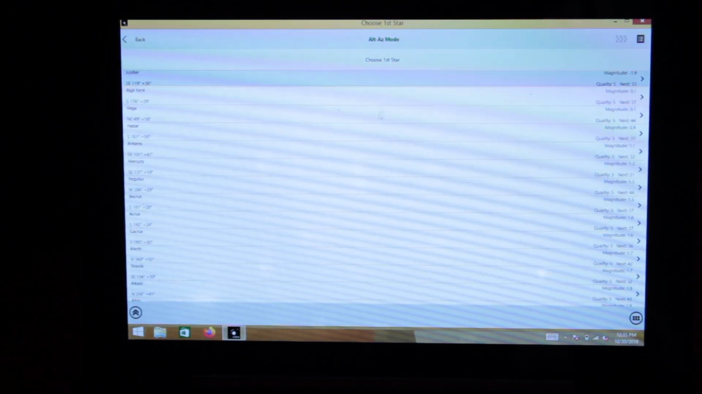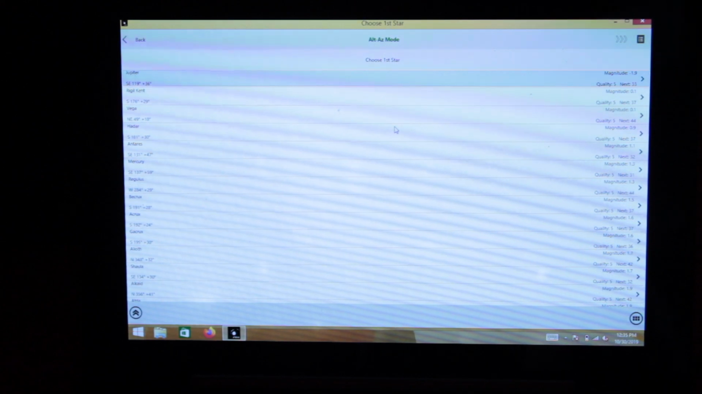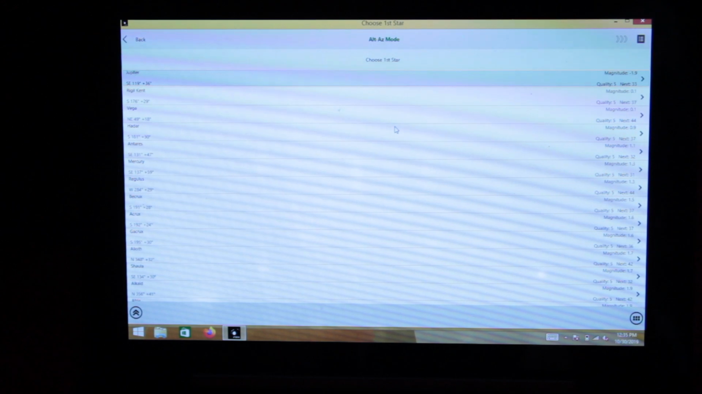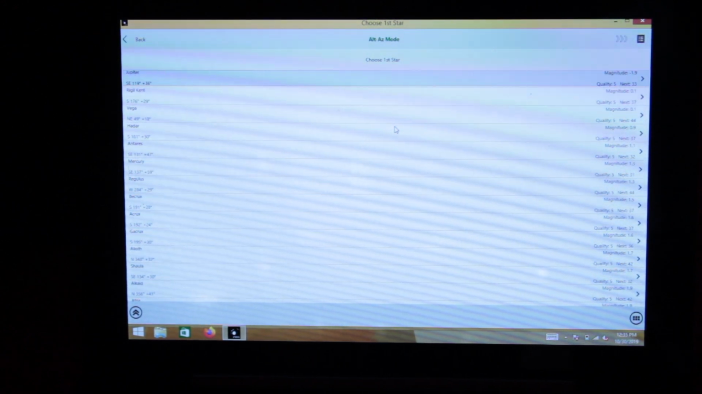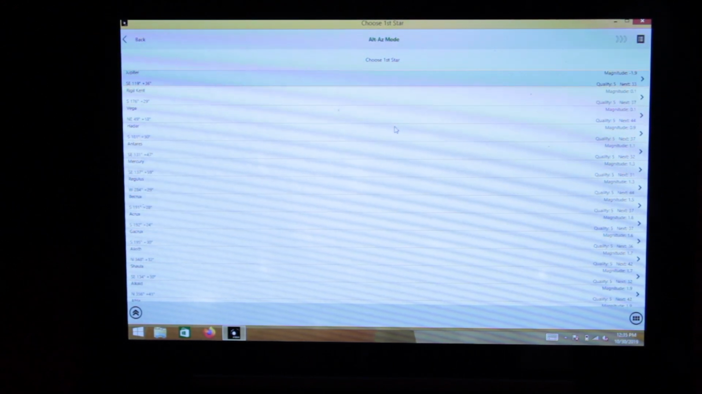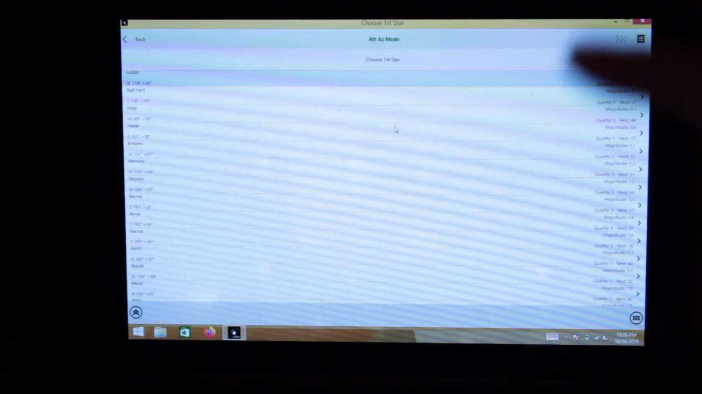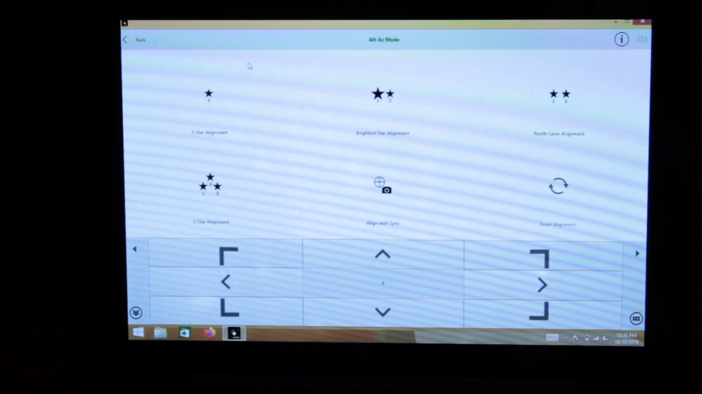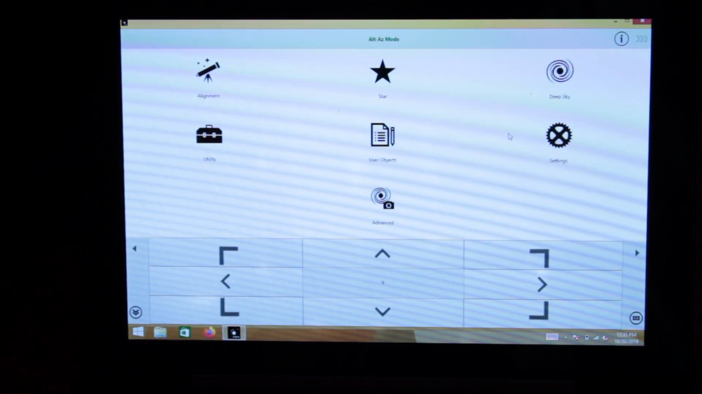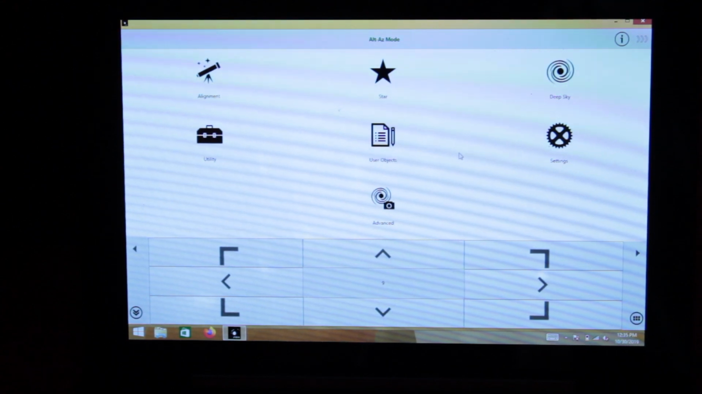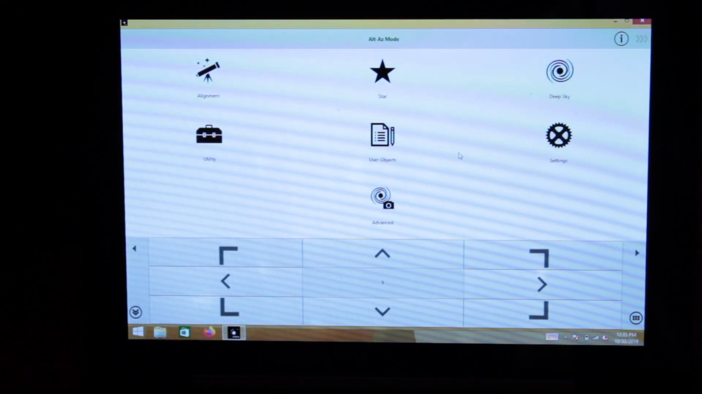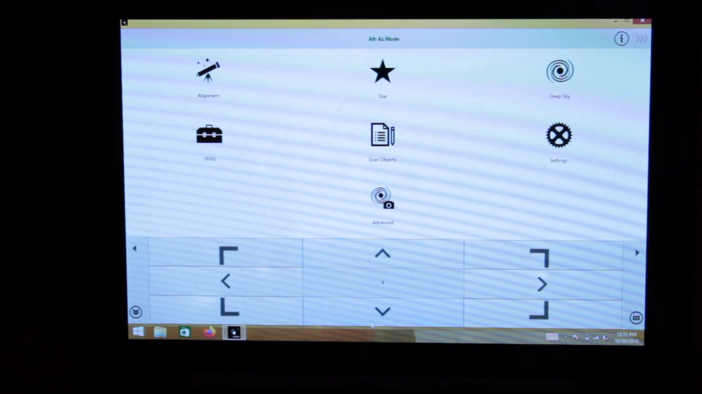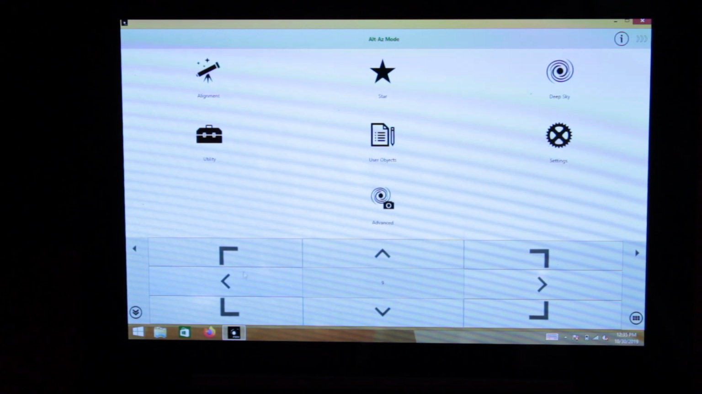You can pick the star or planet here, and the telescope will slew automatically to that location. You will just have to center the object in the eyepiece, or if you have a camera connected, on the screen. After the alignment, it's pretty easy. You can pick any object you want, and the telescope will slew automatically and point to it, or you can use the arrows.